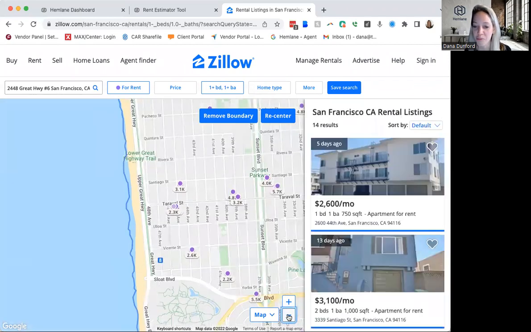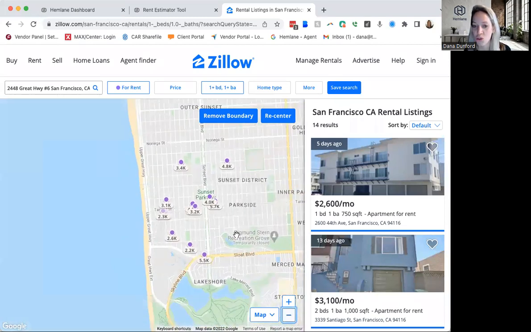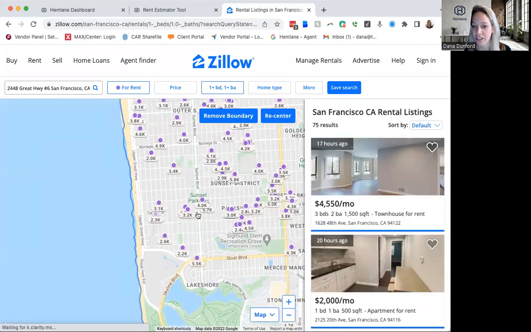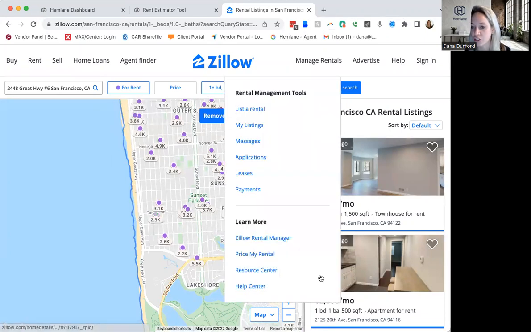And you could just keep zooming out. All the apps do this. You can keep zooming out and then see what else is on market. If there's 3 bedrooms, that's not a good comparison. But if it's a 1 bedroom, 1 bath, and yours is, you're going to want to take all of those into account. And then you can just go ahead and screenshot those.